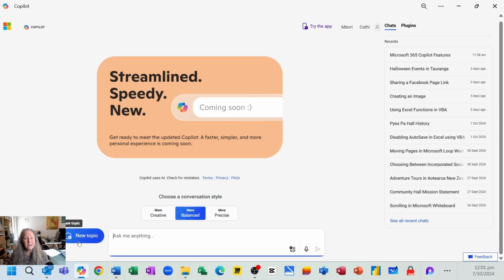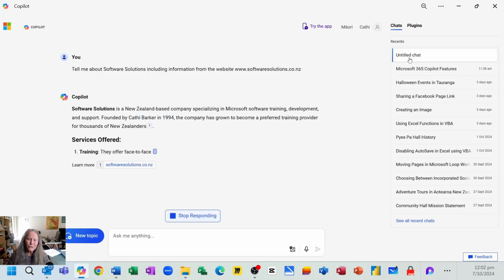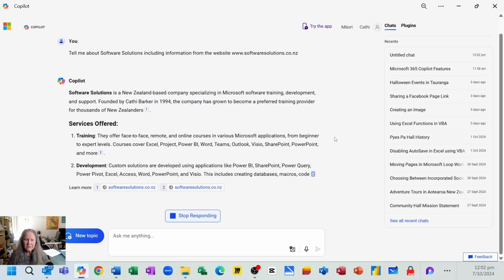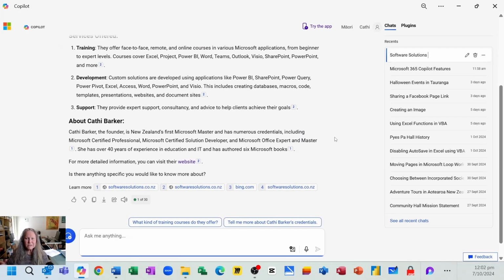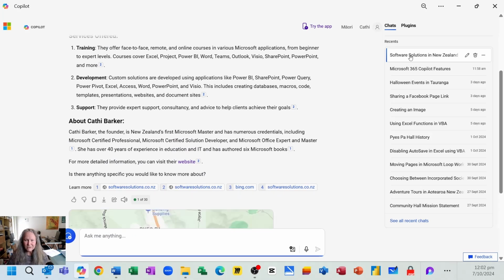And so now I'm starting from fresh about a completely different topic. Maybe I'll ask Copilot to tell me about software solutions, including information from my website, and I'll click submit. What you see on the right is untitled chat, but once it's finished assembling all this information, you'll see that it's now writing that this chat was about software solutions in New Zealand.